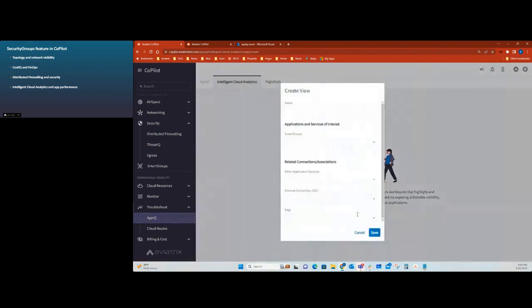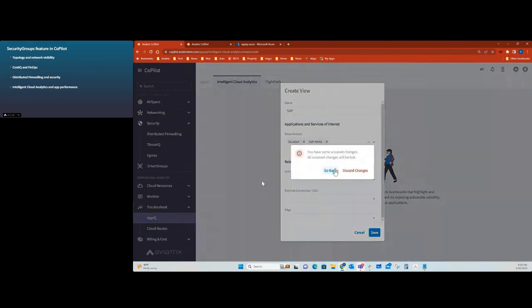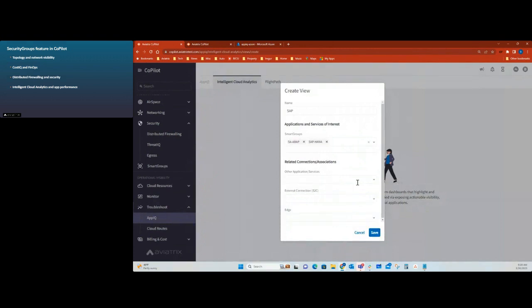and I'll show you how to build a view. All right, so we're going to call this view SAP. Again, SmartGroups make stuff super easy. So I'm going to choose ABAP and HANA. Oh, whoops, we're going to go back, and then I'm just going to save that out. Notice you could also put in other related applications and services that are peripheral to this view, as well as external connections or any Aviatrix Edge devices that you have on deck. So it's pretty comprehensive in terms of the full picture you want to paint about that network dashboard and all the different assets that need to collaborate together.